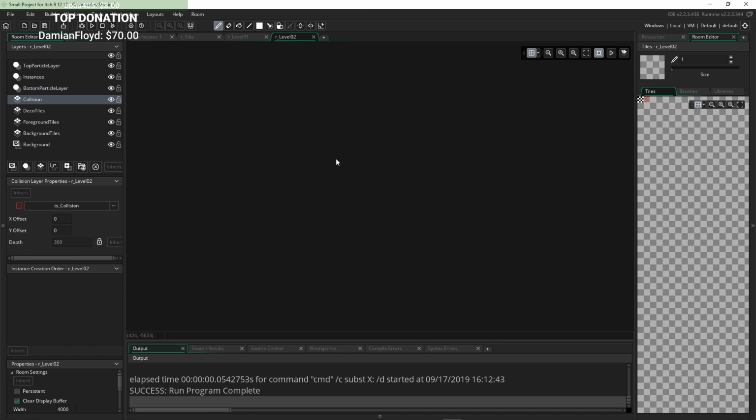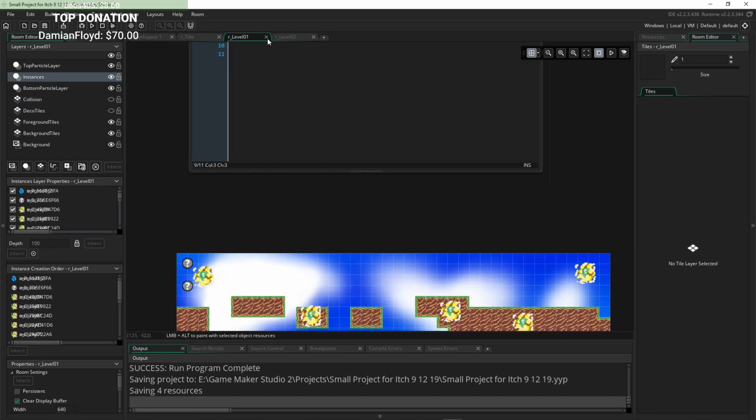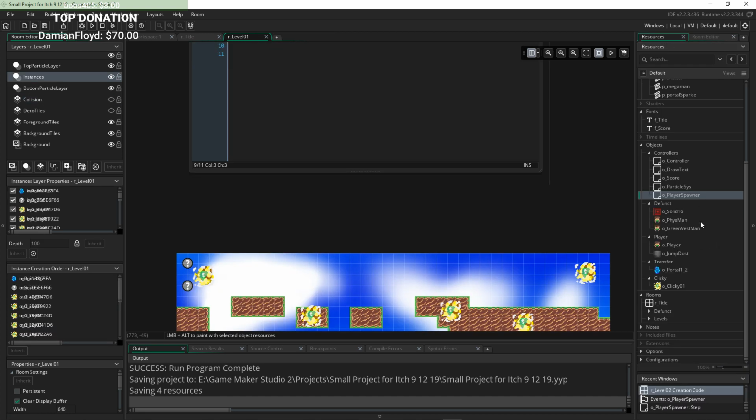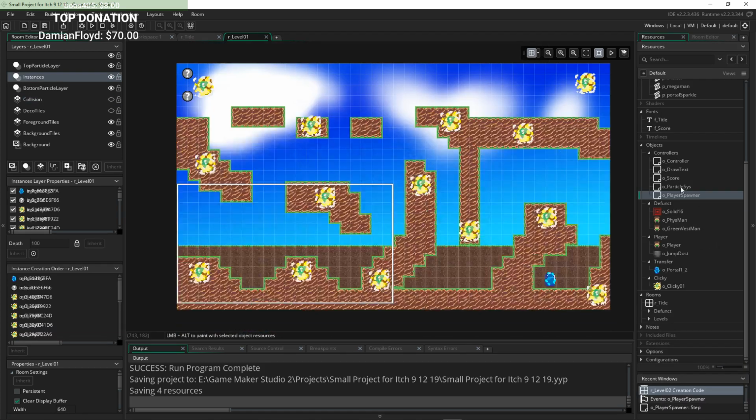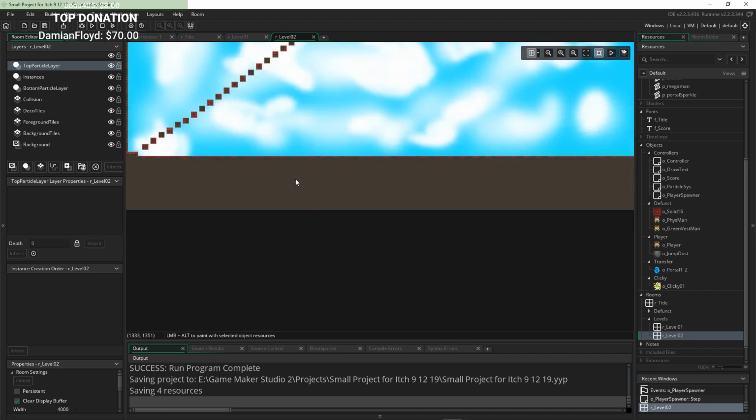Whoa, what happened to the game? There are some weird bugs right now. Let me close this and just reopen. There it is. This is level 1. And let me double click level 2. There we go. Kind of bugged out.